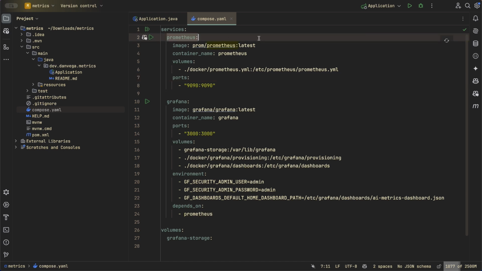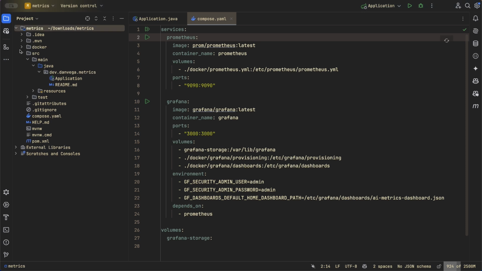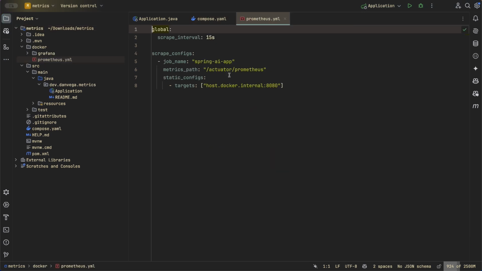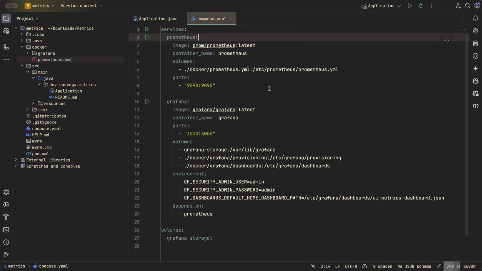So we have a couple of services in here. One is Prometheus, one is Grafana. So Prometheus, we're grabbing from this particular image. We're calling the container name Prometheus. The volume is going to be /docker/prometheus. Now, again, I'm going to copy in those files from the repository so that we can see them. So there they are. This just says, hey, this is the job name. We're going to scrape the metrics from /actuator/prometheus. And we'll need to configure that in a second. And we'll come back to that. And then that runs on port 9090. So if we want to get to that, localhost:9090.